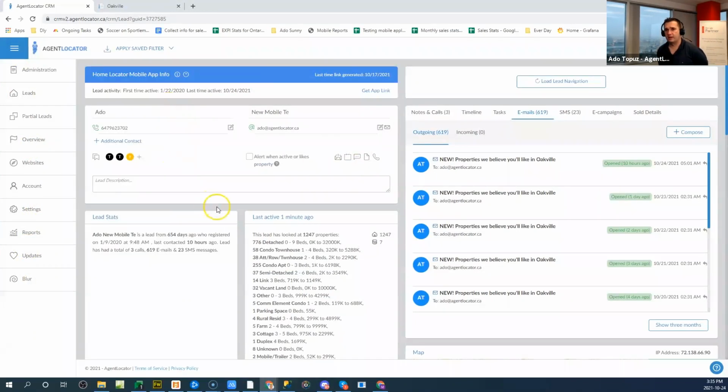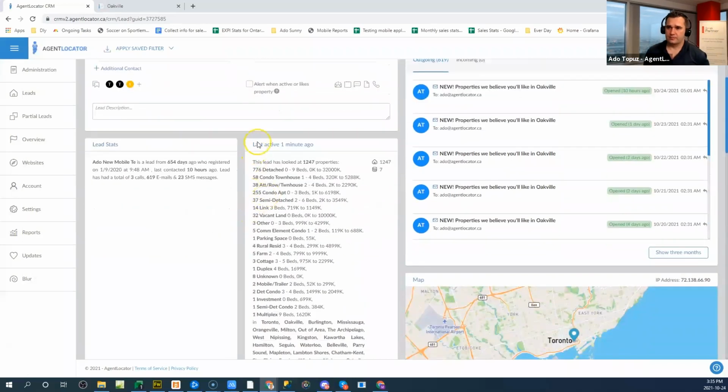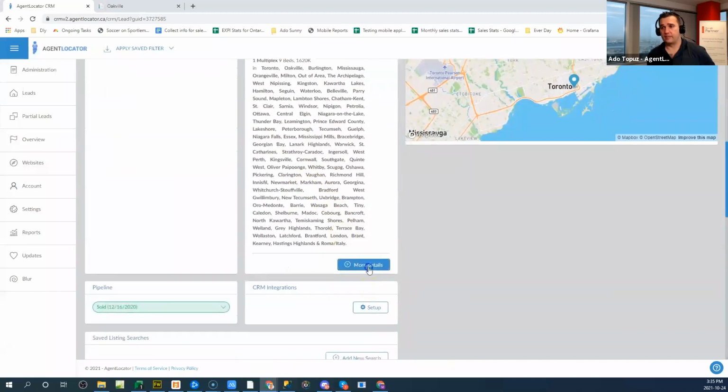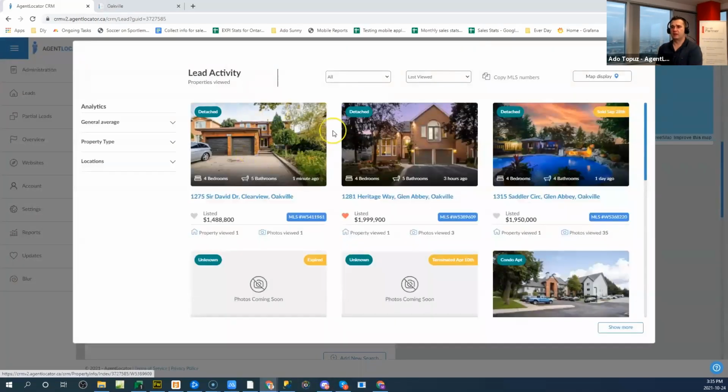So we can see here a few things. The stats that we can see are, again, anything that your leads do, anything they look at on the mobile app. If you click on more details, you can see exactly which properties they looked at, how many times they looked at that property, and how many photos of the property they actually viewed. In this one here, they looked at it once and viewed 35 photos. This property actually sold September 28th, so we know that's a sold property. We can see this property here is favorited, so it's inside of their favorites.